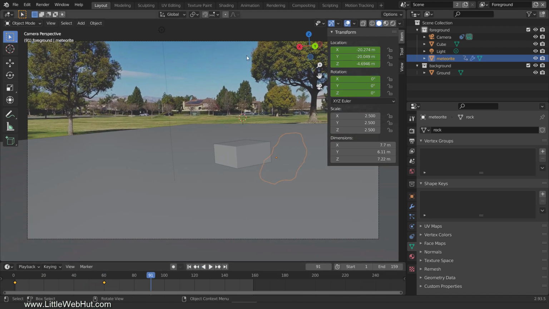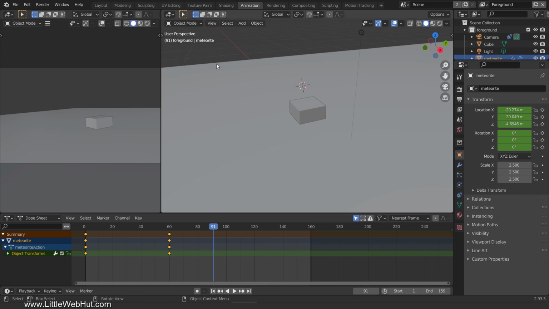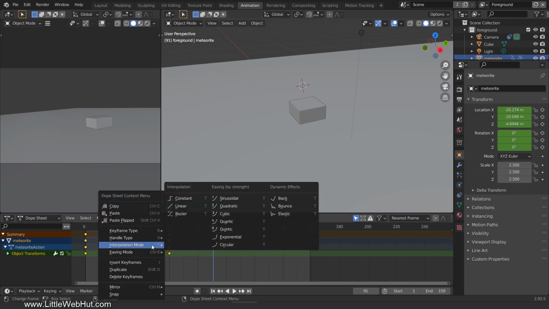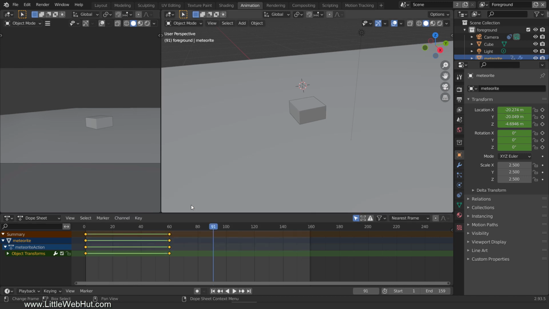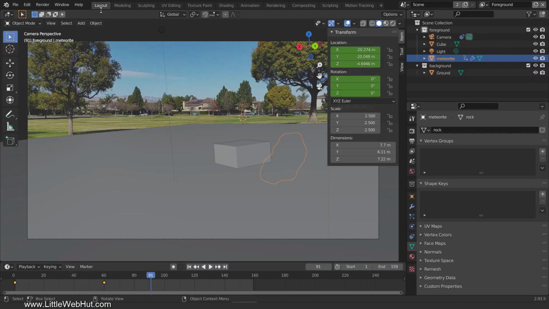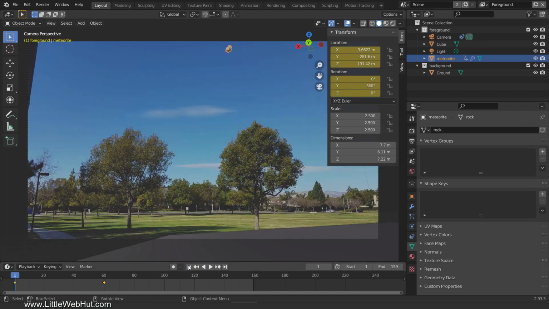To do that, switch to the animation workspace, and in the dope sheet area, press A to select all. Then right-click and select Interpolation Mode, and then Linear. Now we'll switch back to the Layout workspace, and when I play it, it moves at a constant speed.